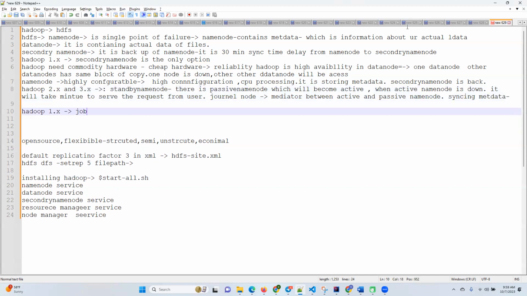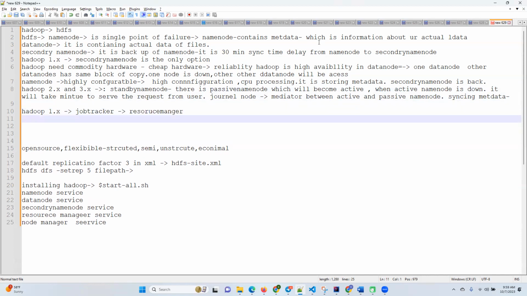In Hadoop 1.x these were called job tracker and task tracker. If you have heard about job tracker and task tracker, the job tracker is now the resource manager in 2.x, and the task tracker, which executes the tasks, is now the node manager. But the job tracker was not managing the resources. It had the only responsibility of assigning tasks to the task trackers.